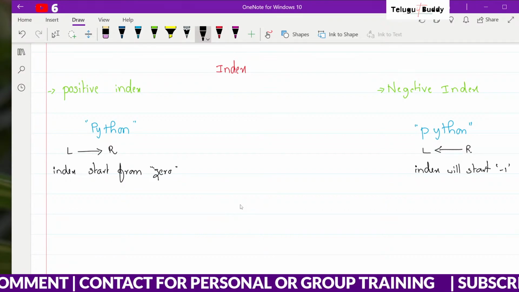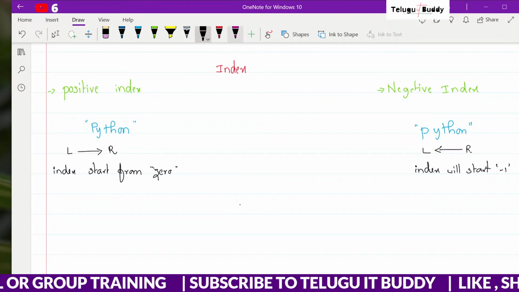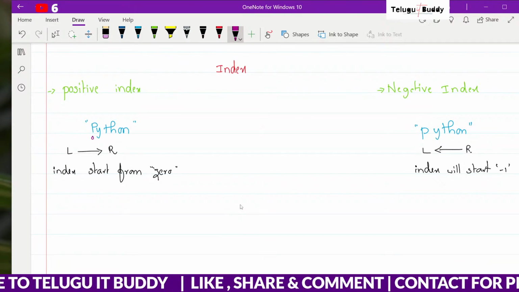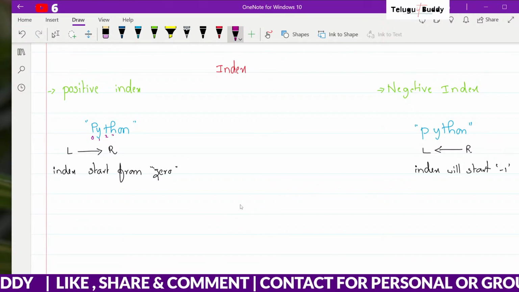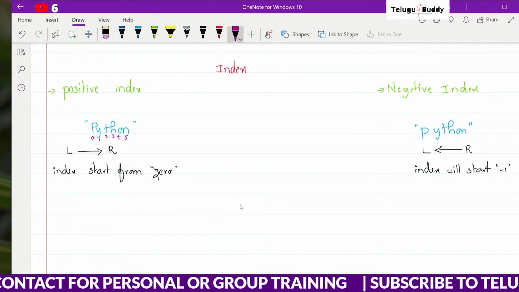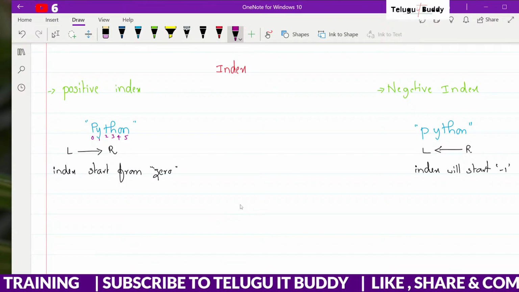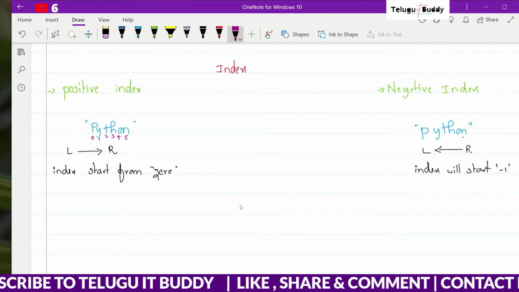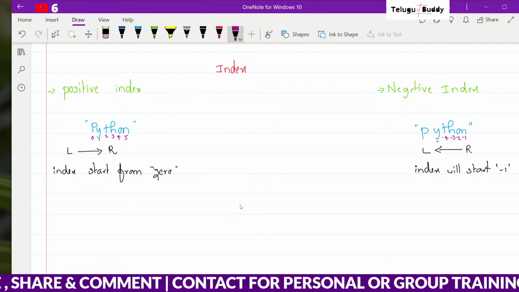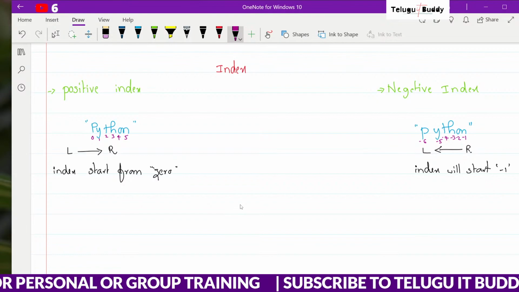Okay, now I'll represent the index for this particular string, Python. Then you can easily understand what I'm discussing. Index is starting from 0, right? 0, 1, 2, 3, 4, 5. From left to right, the index starting is 0. Here, the index starting is right to left and starting is -1. -1, -2, -3, -4, -5, -6.